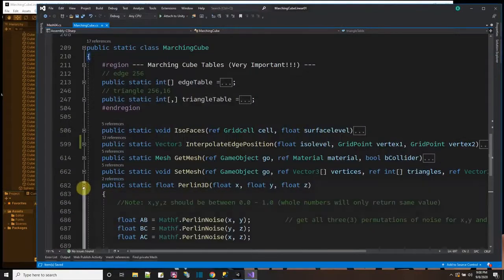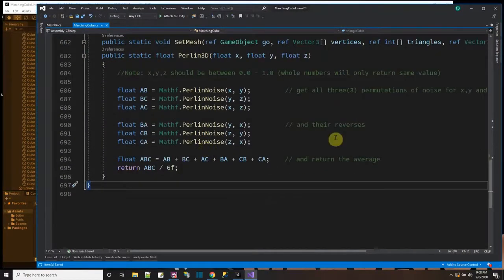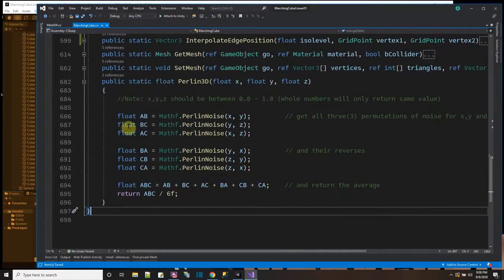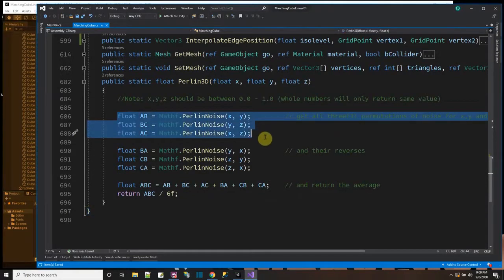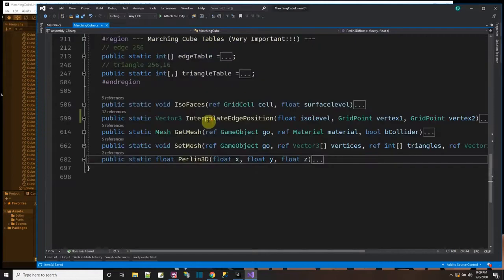Well, here's the Perlin 3D function, which I also got from the internet somewhere. I basically get all 3 permutations. If I have the 3 points A, B, C, I get all the permutations and the reverses using Perlin 2D noise, then I add them up and divide by 6 because there are 6 permutations, and that will give me a Perlin noise value in 3D space. That's the other thing to know.